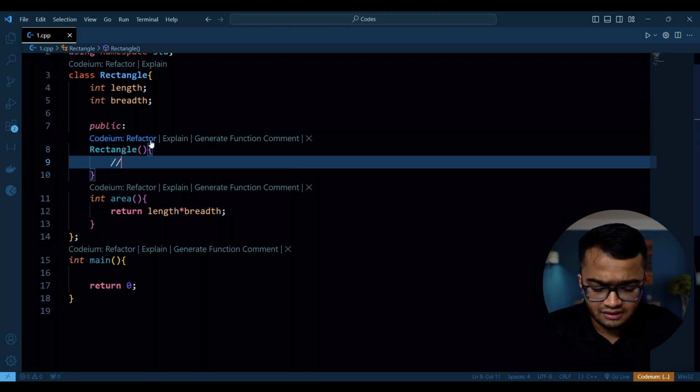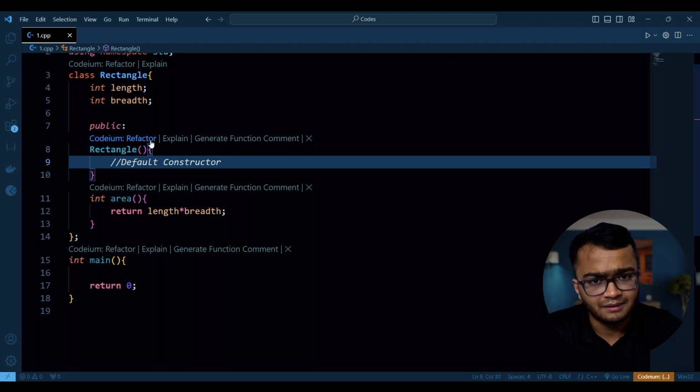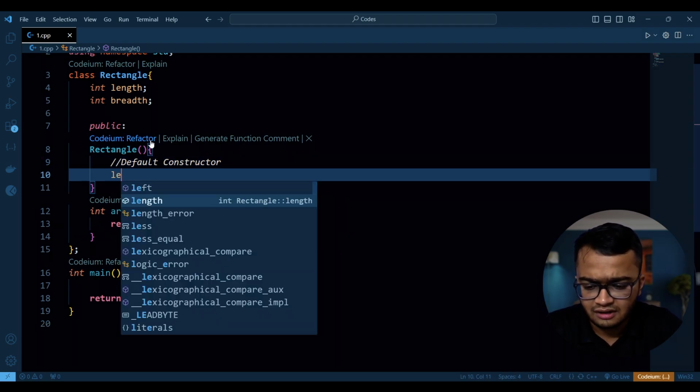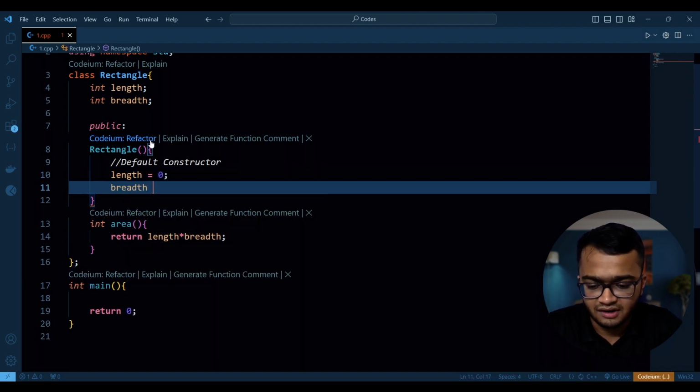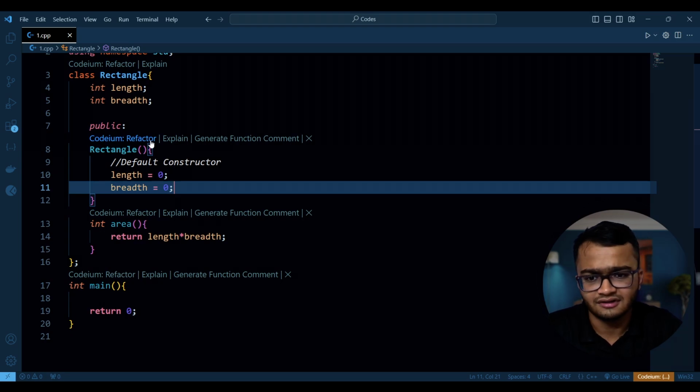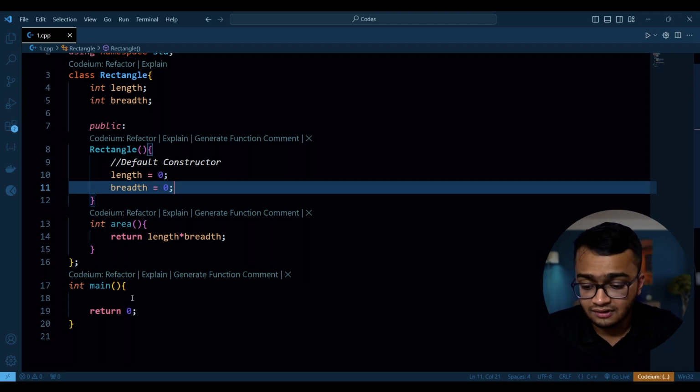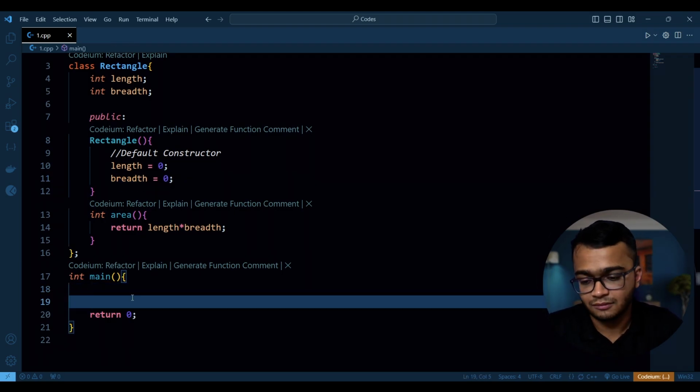Now since we are concerned about making a default constructor, we will not have any parameter for this constructor. I mean to assign length to be 0 by default and breadth to be 0 by default. This is the work of a default constructor, to assign default values to the member variables. Okay, clear up to now?